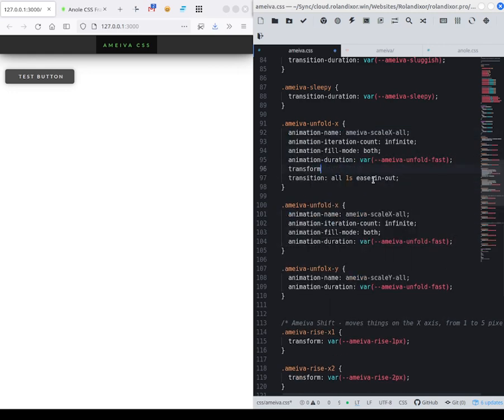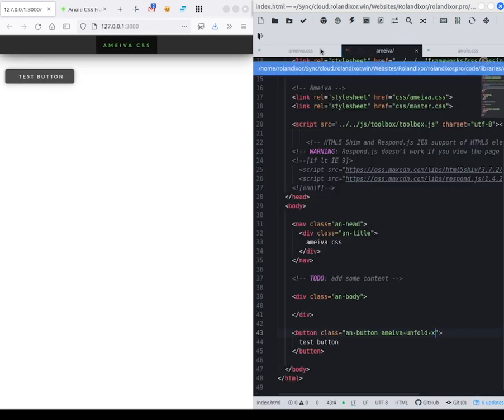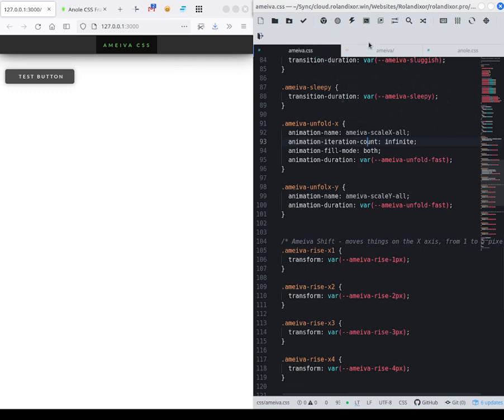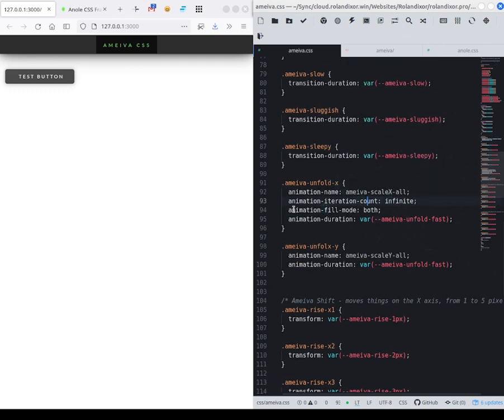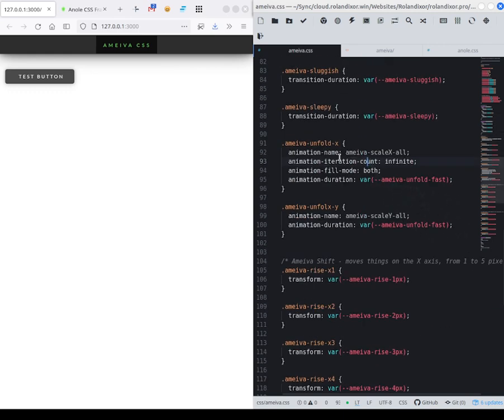Alright, so let's take that back out. I have the names correct, so I'm not sure what I'm missing here. Alright, let's go through this again. Animation name is correct, I believe, yes, it is. Iteration count is correct. Fill mode is correct. Duration is correct. So why is it not animating?